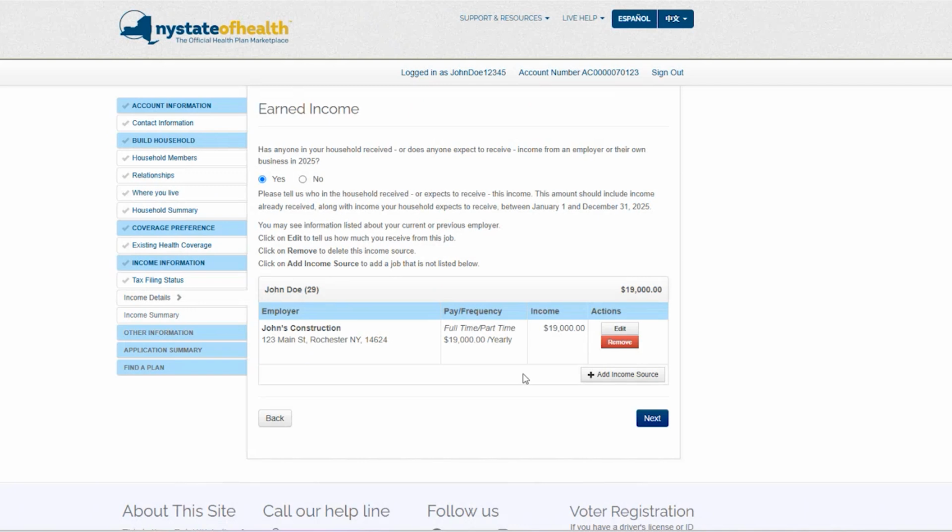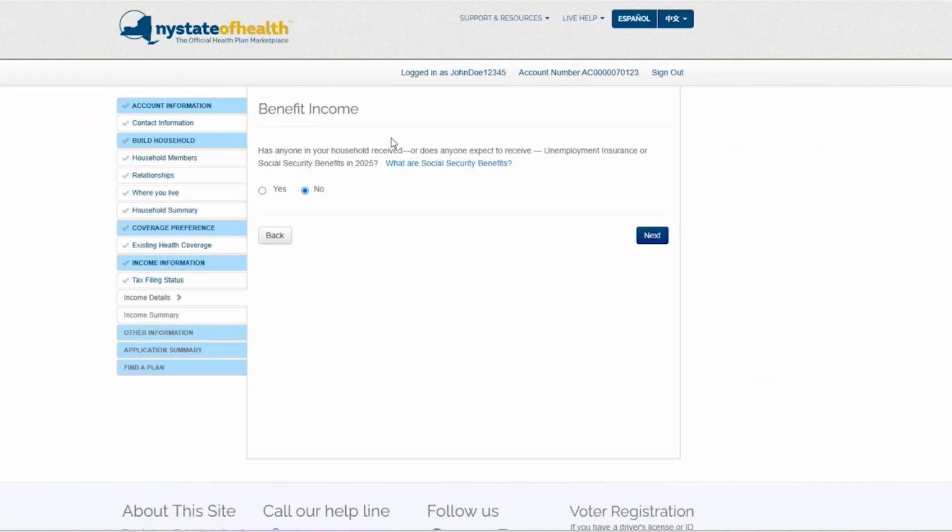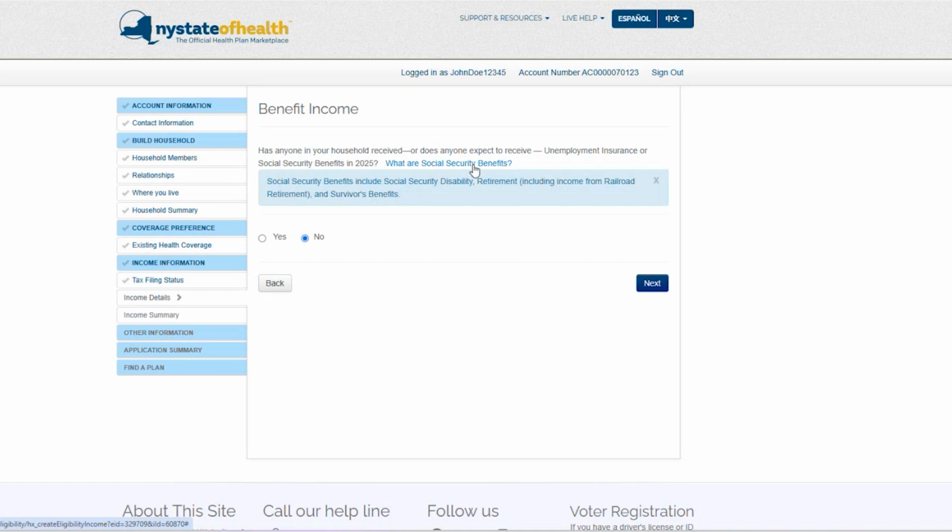If you had more than one employer, please select Add Income Source and then follow the steps we've previously outlined in this tutorial. If not, select Next. Up next, check out our how-to tutorial to learn how to report your earned benefits income in your application.